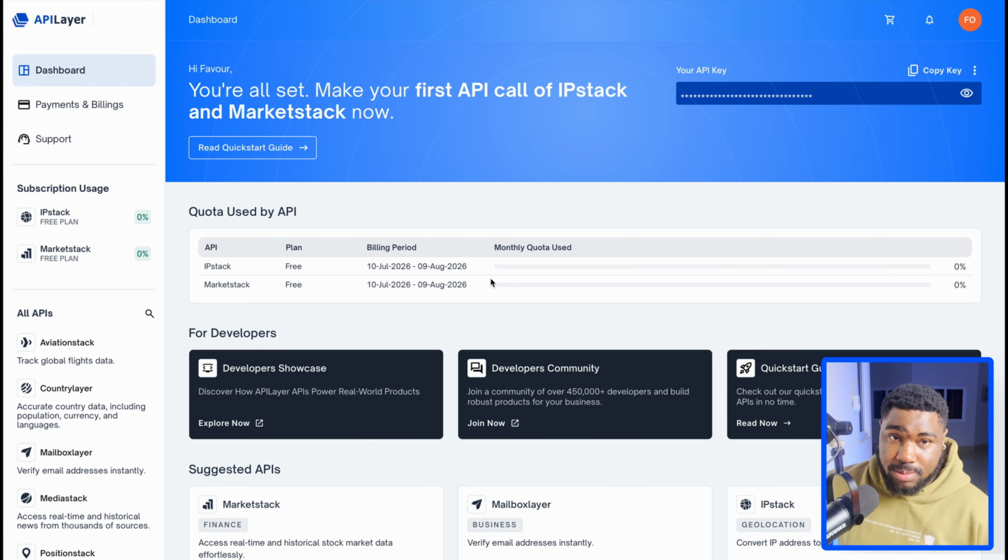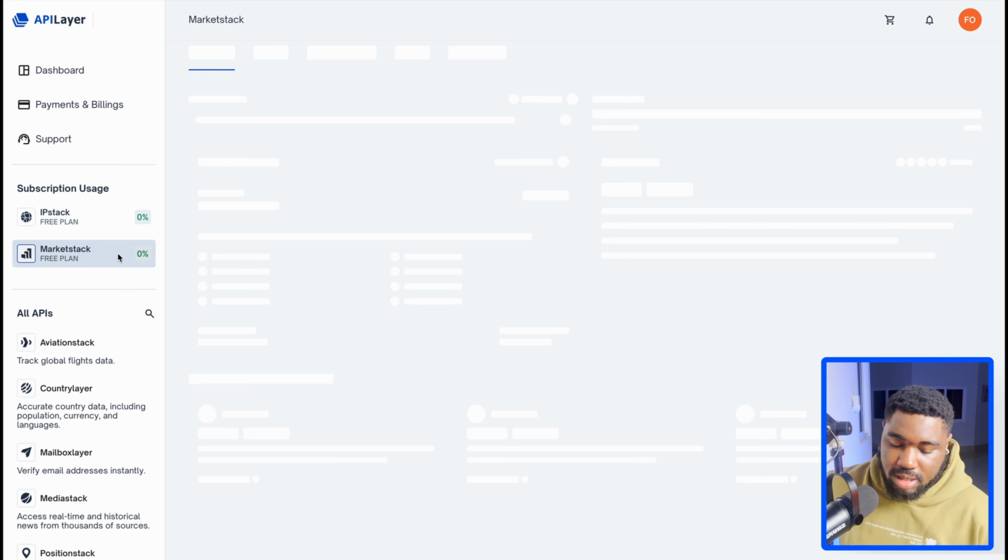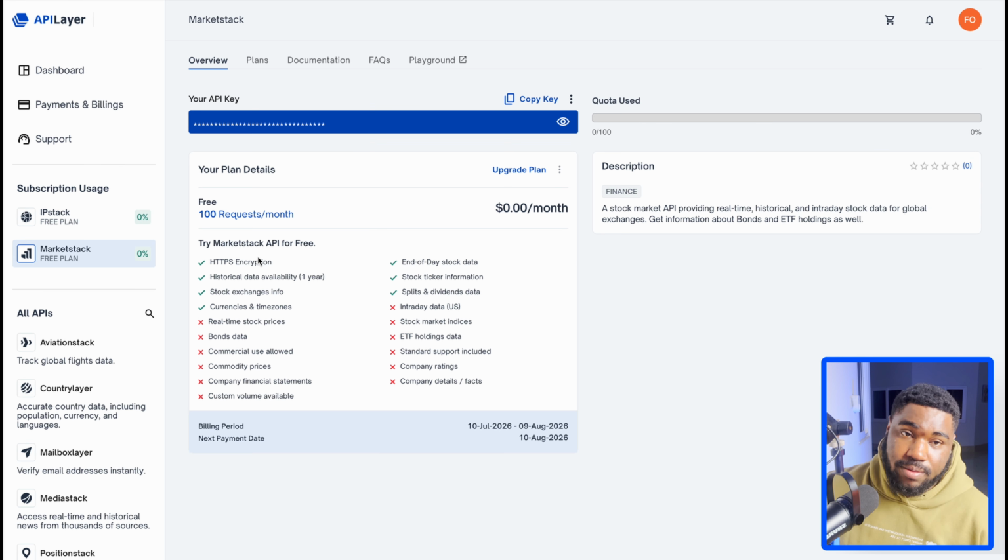So heading over to my dashboard, I can track my monthly quota on each of the APIs that I'm subscribed to. So I'm currently on the free plan, which means that I have 100 requests per month, which is 100 API calls per month on the free plan, which is more than enough for me to be able to test this out for you to see it in action.